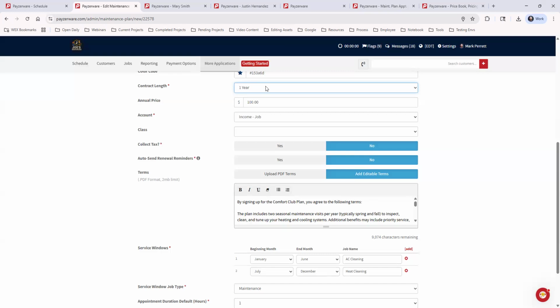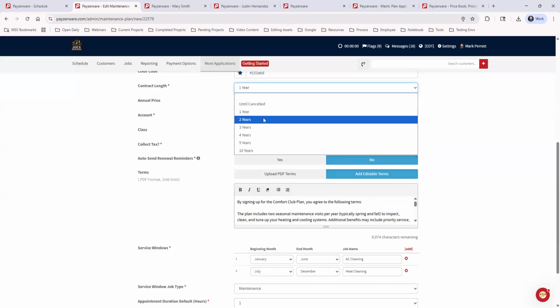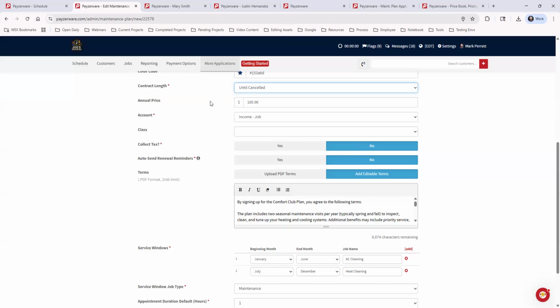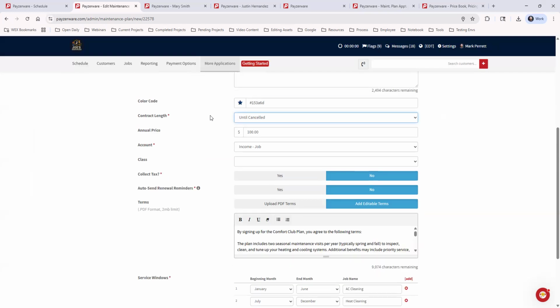If I do 2 years, it will make 20 jobs, and so on. Until canceled, we'll set out the next 20 years of service. It will create 20 years of job windows, and there's no renewal. You don't have to think about it. It's just going to continue. This is best paired with our recurring maintenance plan payment plan.